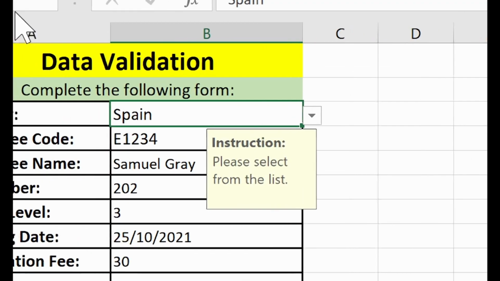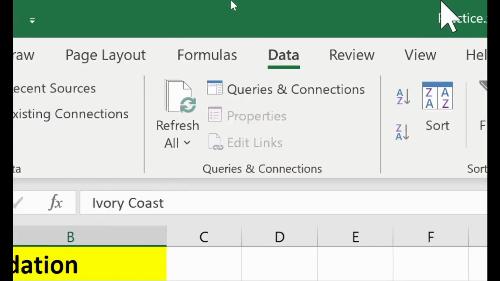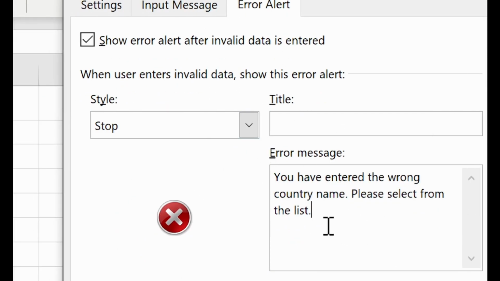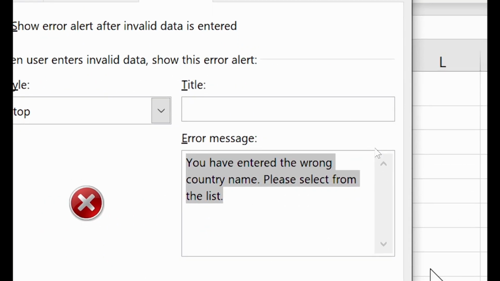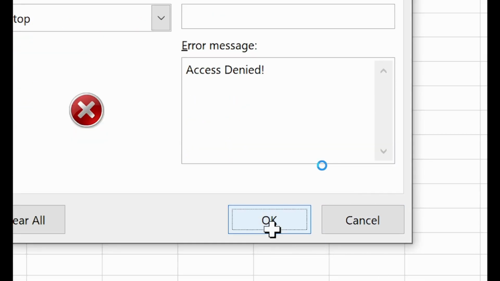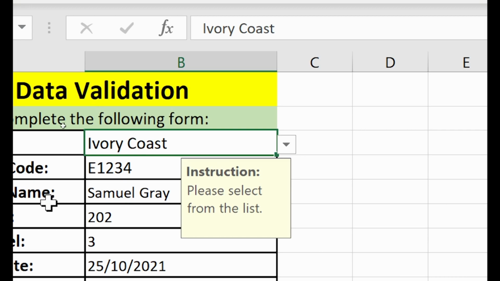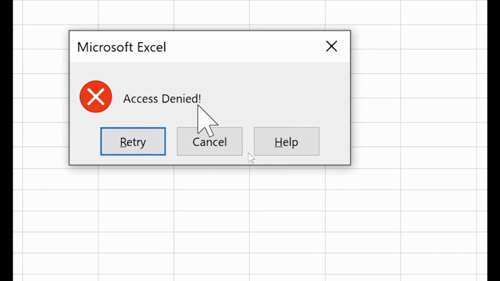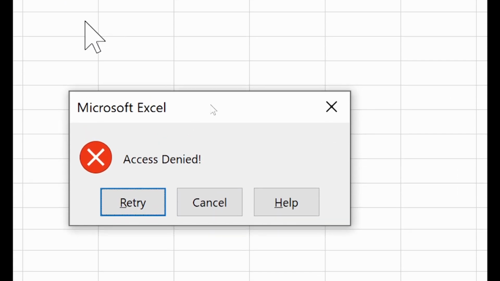Let me change the message for you to see. I'm going back there. I'll select the cell, go back to validation, error alert, and type a message here. And type access denied. Over here we type Iraq. What does it say? Access denied. Well, okay, so if you are not part of the list, you can't register for this course.